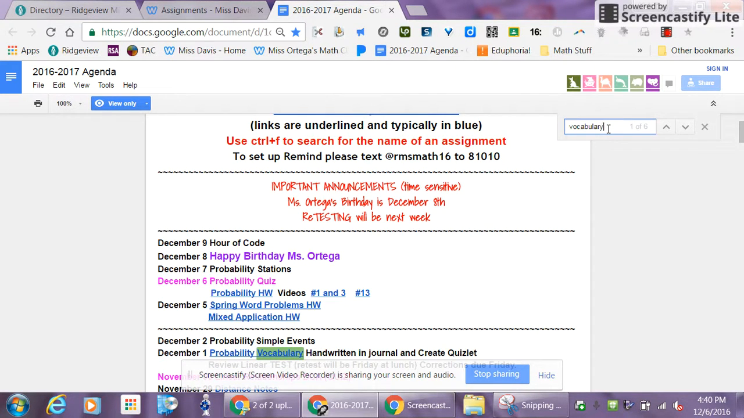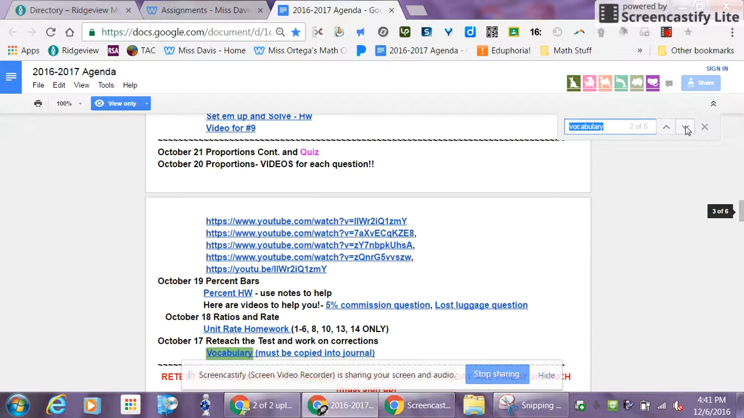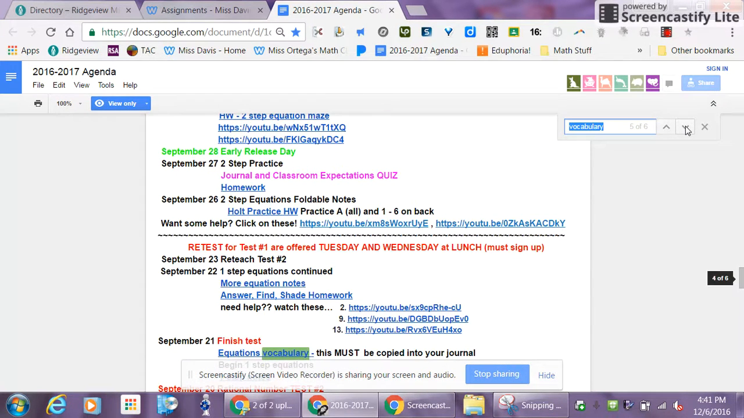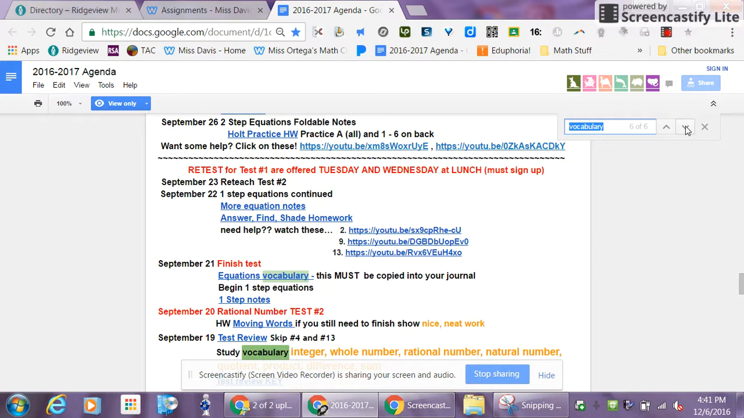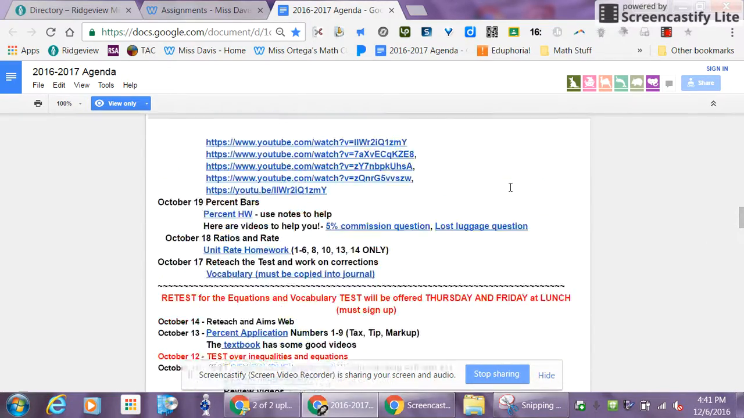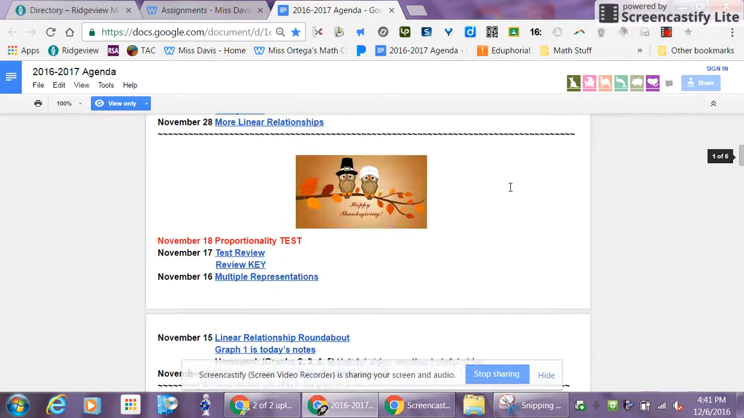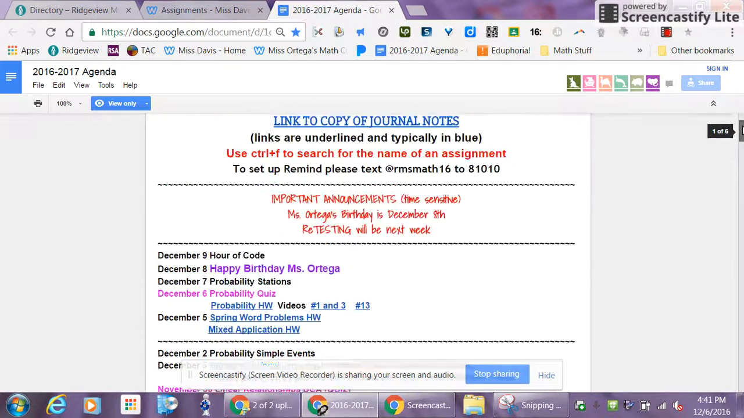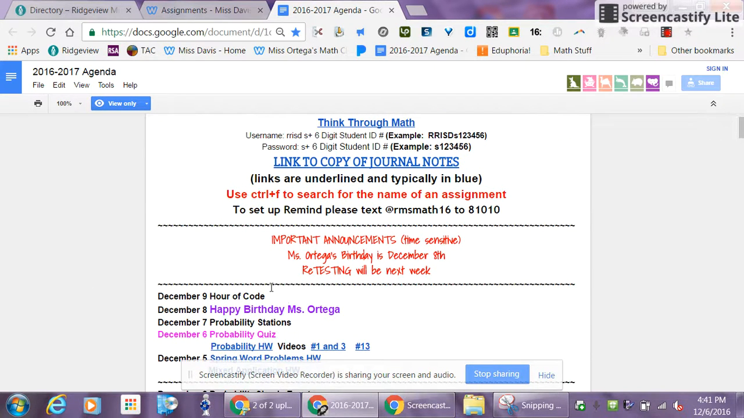So I'll click Vocabulary, and you'll notice at the bottom here, you already have things appearing, and it shows you 1 out of 6. You can scroll down or push this arrow down. It'll take you to the next time that it shows vocabulary. And if you press it again, it shows the 3rd time, and so on. So even if you don't know exactly what you're looking for, you can still navigate through and find the things that you need.